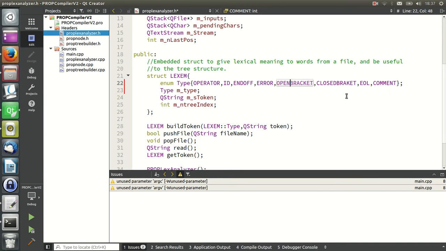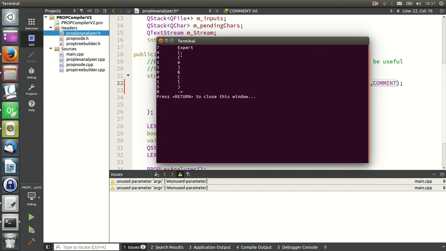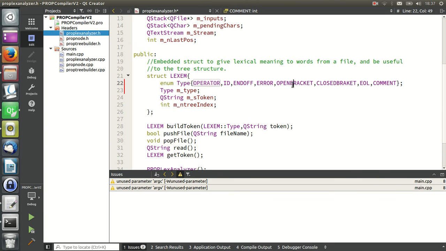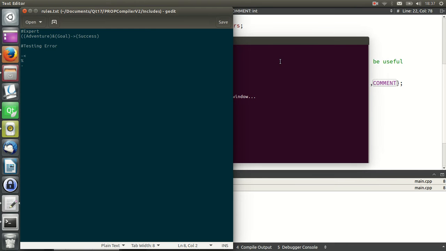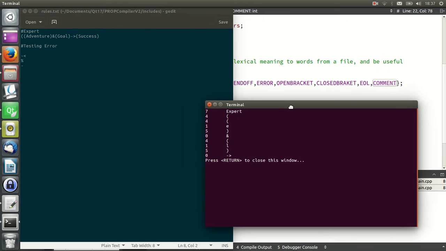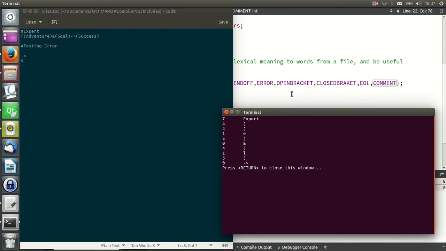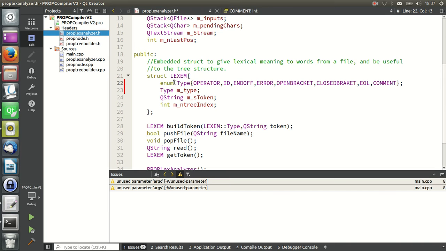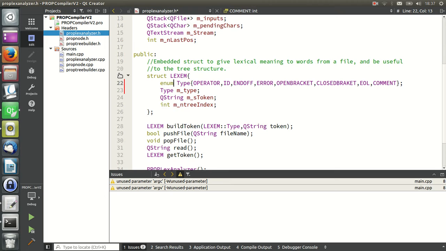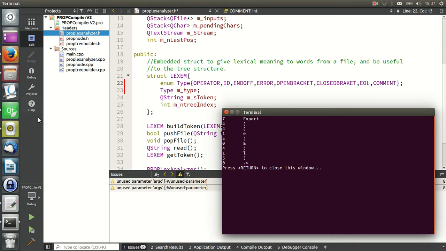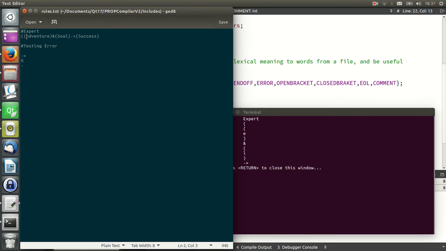So let's remember the comment. It's 0, 1, 2, 3, 4, 5, 6, 7. It's type number 7, and the token is expert actually. Let me just show it here. Then the 4 is the open bracket or parenthesis. Sorry. Another parenthesis.